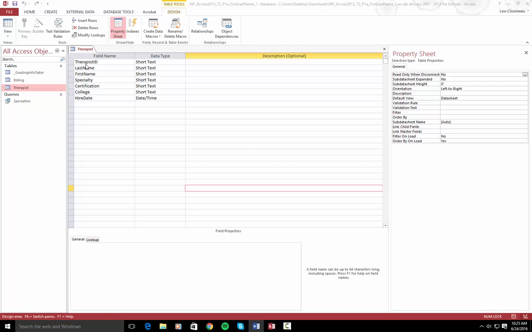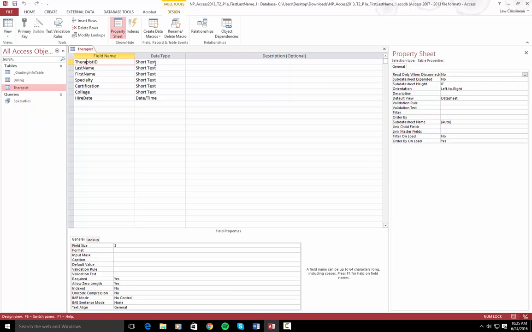So for instance, on the therapist ID field, they want it to be a short text, and in the description right here, they want the words primary key. The field size, so you select up here and then you have a group of settings down below in the field properties. They want the field size to be 3, and then for the caption property they want therapist ID. Now I'm going to go ahead and stop the recording and do this so you don't have to watch me type everything that's in that table.